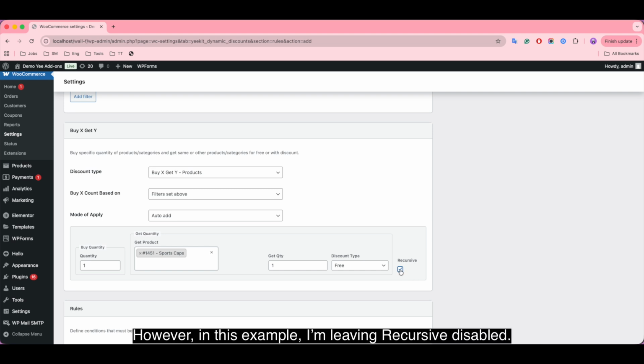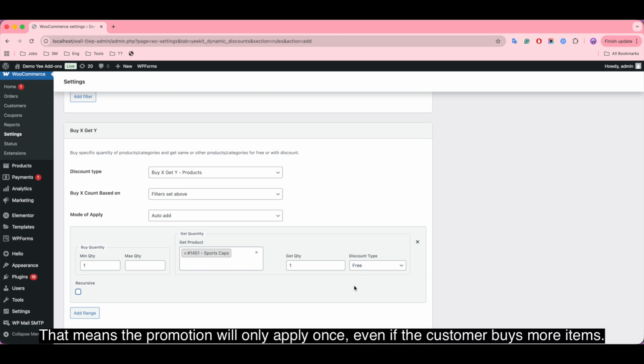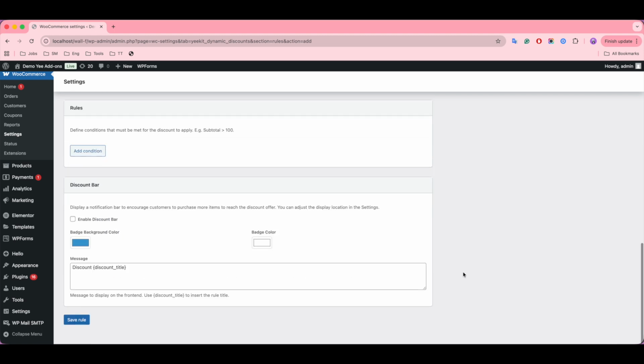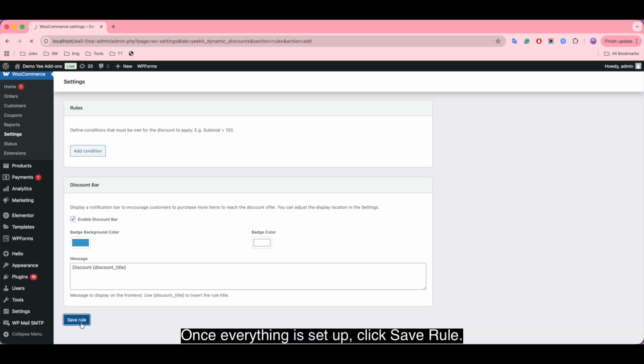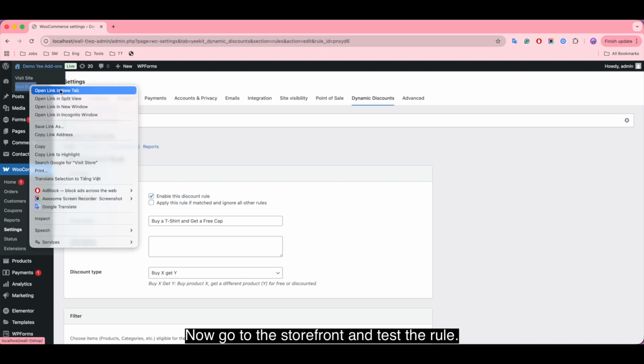However, in this example, I'm leaving recursive disabled. That means the promotion will only apply once, even if the customer buys more items. You can enable the discount bar to notify customers about this offer. Once everything is set up, click Save Rule. Now go to the storefront and test the rule.